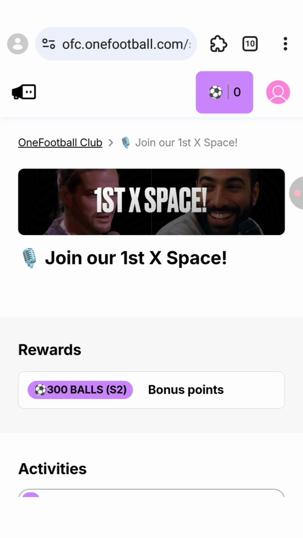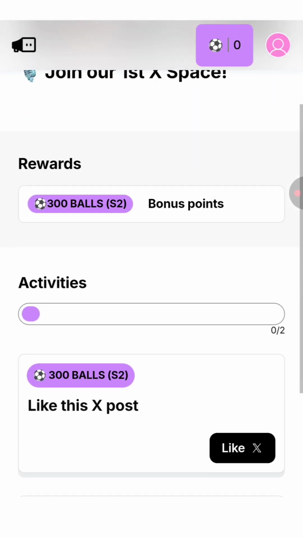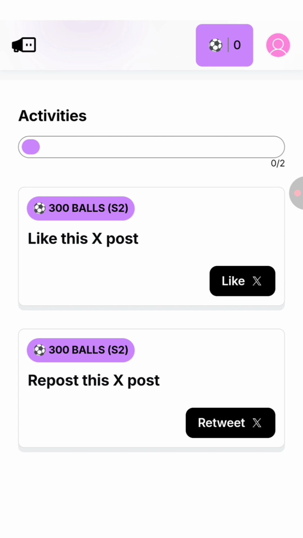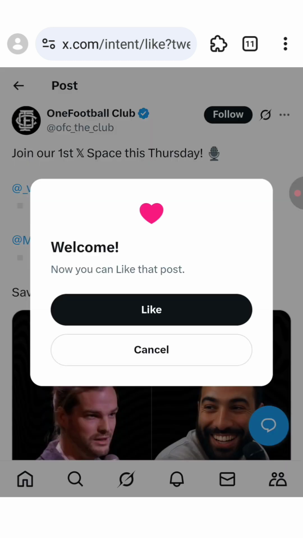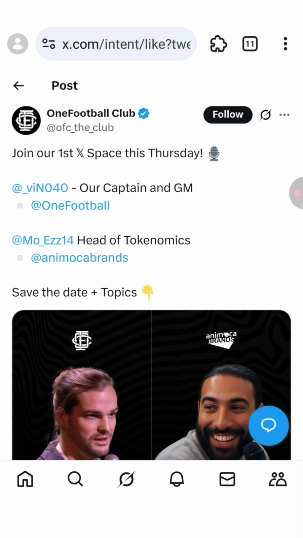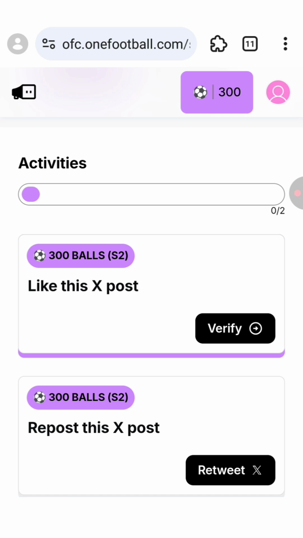You will land on this page, and if we scroll down a little bit, as you see, there are two tasks that we need to complete. Let's start with the first one, so click on Like. You will be redirected to X platform to like their post, so click on Like. And now go back to the dashboard and click on Verify.